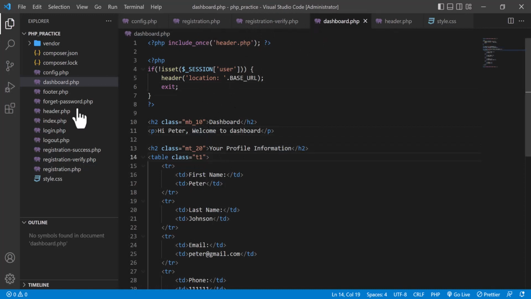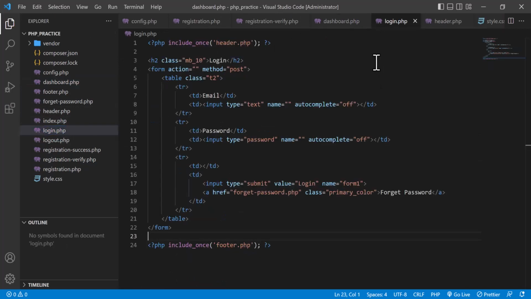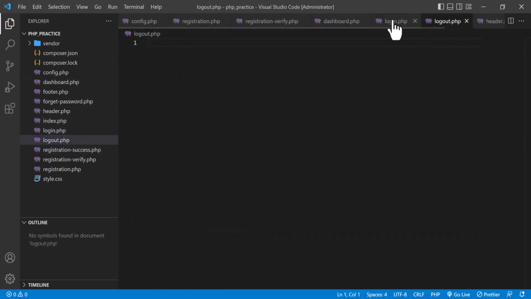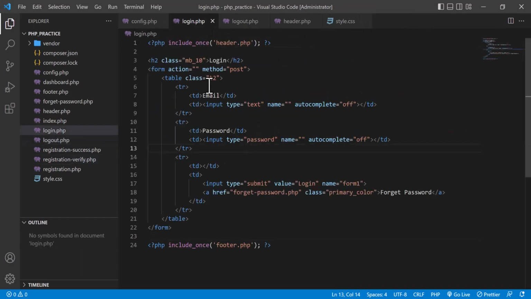I am going to work with the login now. So one is login and another one is logout. So how I can log in the system, I am going to show you. In the login there is a form. So in this case I am going to give here the name form one. Okay, so here the email and password.